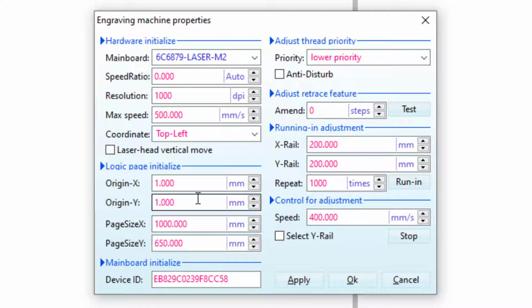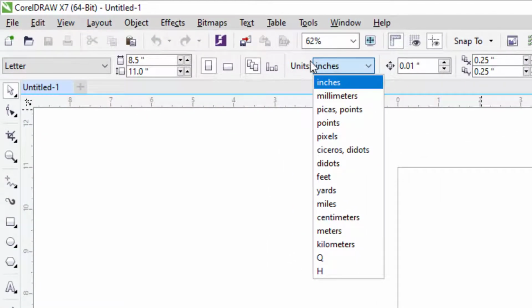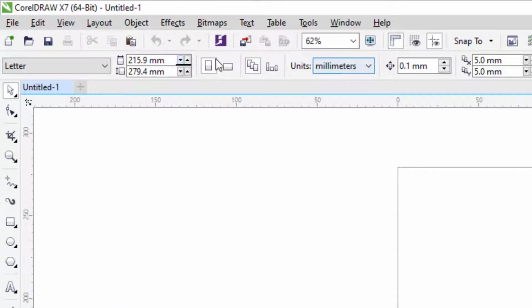If your laser size is different, you can change it here. If your size is 400 millimeter or 100 millimeter, you can change it to follow your laser, and then just apply and OK. This place, don't worry. And then if you use millimeter, you choose millimeter. For me, I choose millimeter.